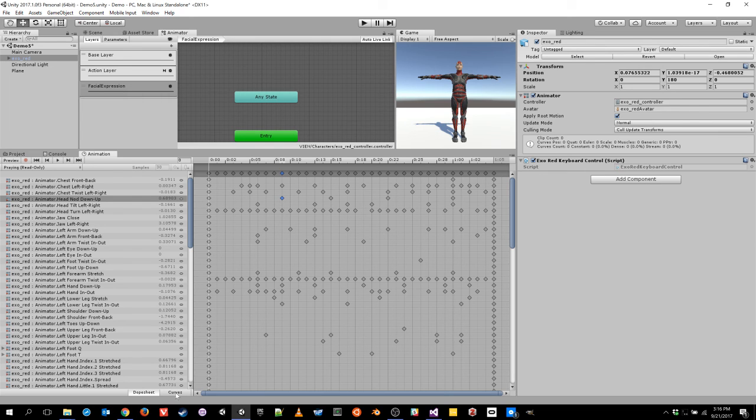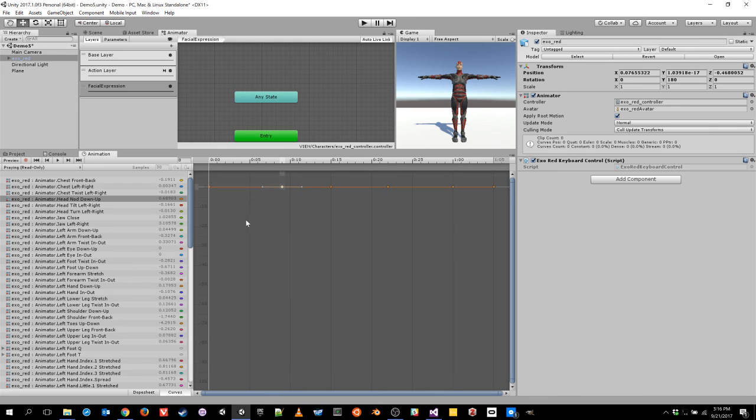We can also look at the curves for this, so we can see that this value of the head is moving from here to a little bit up here, and then down again over here. So we can see how this particular value is changing over time in this curve editor. And I can see any of the curves. I can click on any curve. If the curve doesn't show up in the window, I just have to press F, and it will frame the curve perfectly in the window.